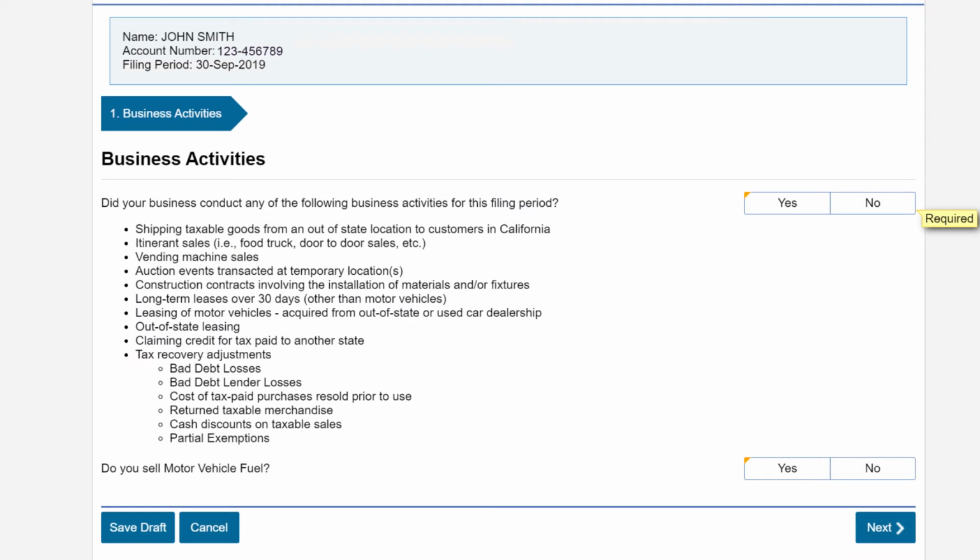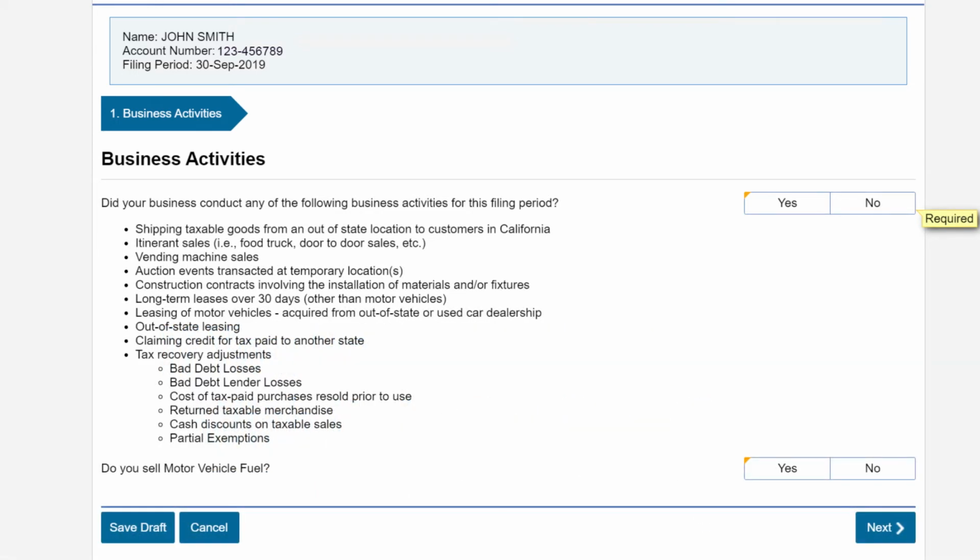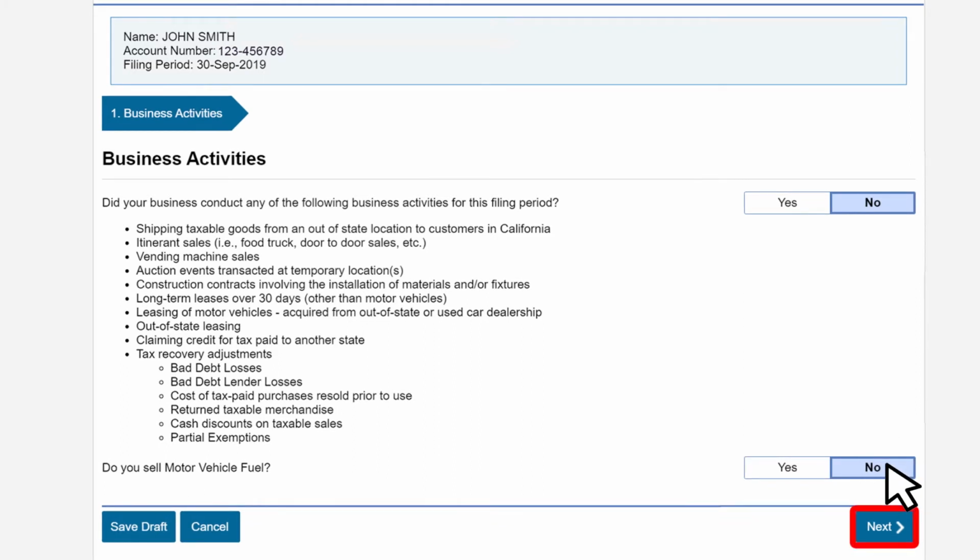On the Business Activities page, if you have never filed a return, you will be prompted to answer questions related to your type of business activities. After you have made your selections, you will not see this page again. In our example, our business did not conduct any of the business activities listed, nor did we sell motor vehicle fuel, so we will answer no to both questions and click Next to proceed.